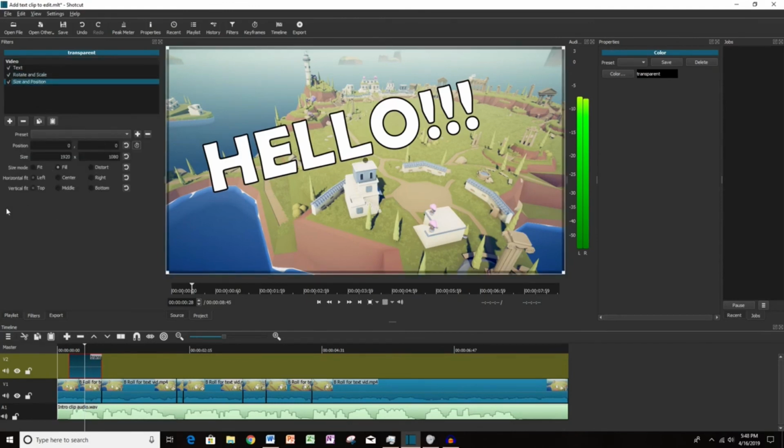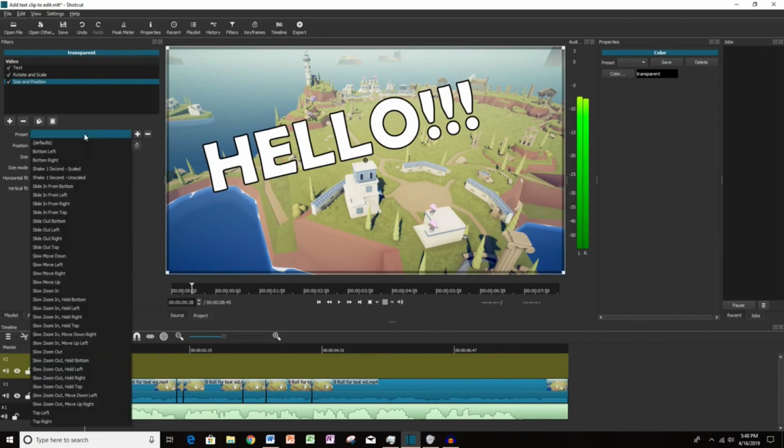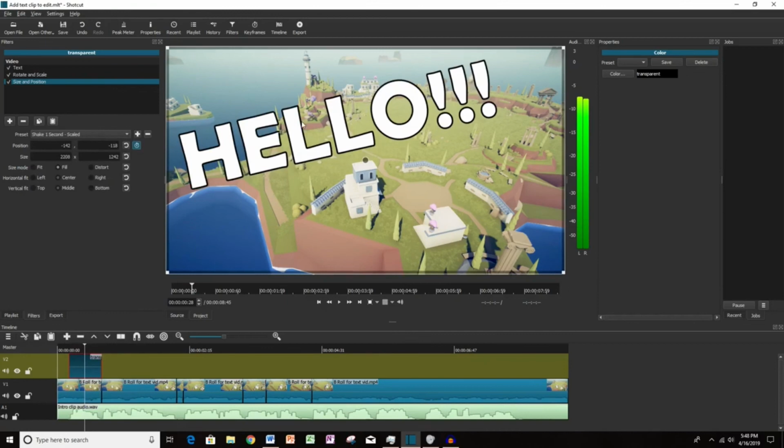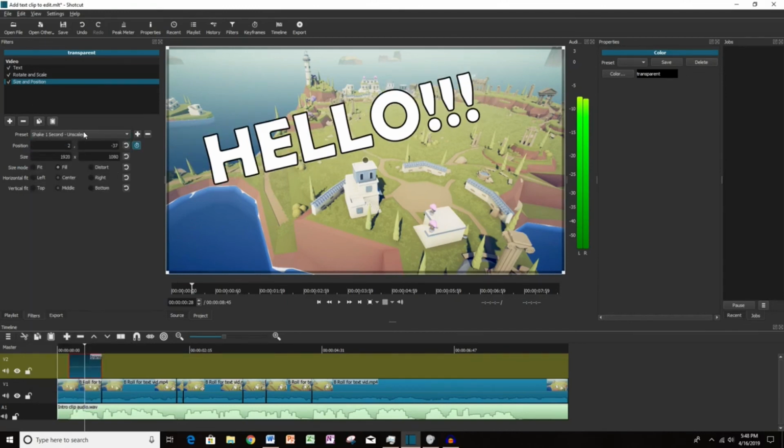And you're going to go to presets. Don't worry about all this other mumbo jumbo. Go to presets and find Shake. You can use scaled or unscaled. Scaled is going to make it a little bit bigger. Unscaled is going to keep the screen size that you currently have. I like to use unscaled. And it's going to shake it for 1 second. So as long as your clip is less than 1 second, the text will shake the whole time.